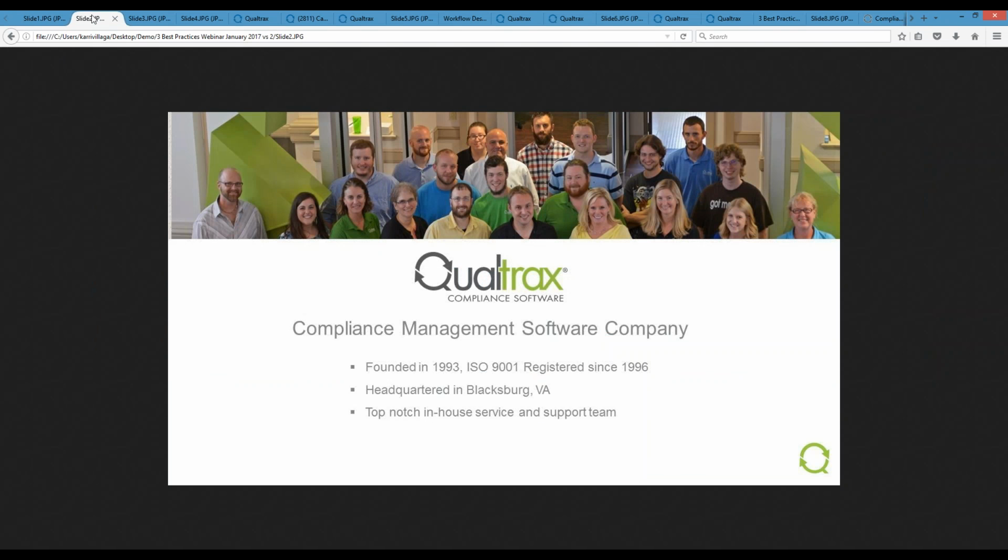Without further ado, who is Qualtrics? We are a compliance management software company, and we take definitely a technology team approach to our offering. We do bring a quality management system to our customers, and we pair that with our team commitment to them and their industries to make sure we can help simplify their heavy compliance burdens with our products and our services.